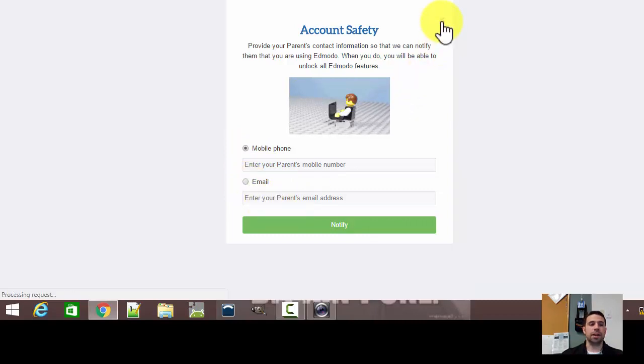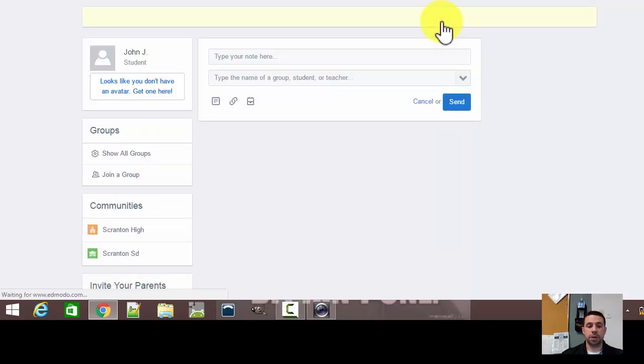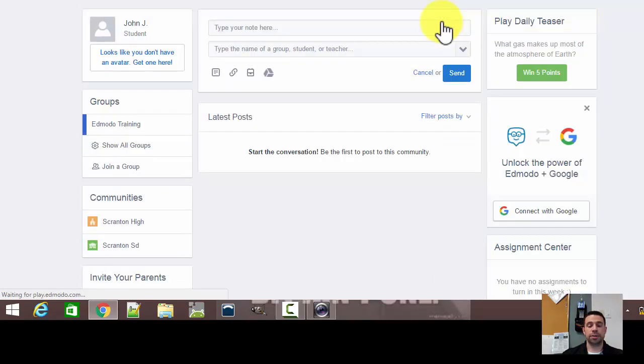Depending on the class, sometimes I have students do this. Some parents like to see it, so I might just have them do it on a per student basis. But there is our class. This is what it looks like from the student end. We don't have anything in there, but this is how the class looks in the beginning when you don't have anything set up.